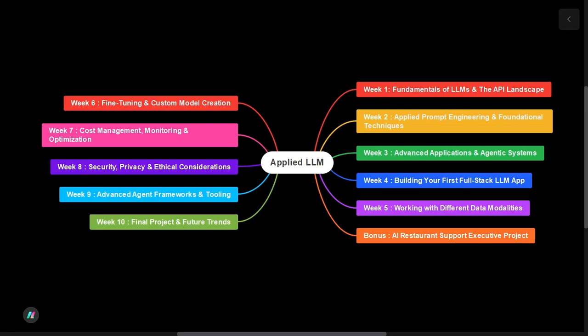Hey, welcome to a brief introduction about this 10-week applied LLM course that I'm building up. So essentially, I'll just walk you through what this course is about, what is the content of this course, and where it is available and how it is structured.